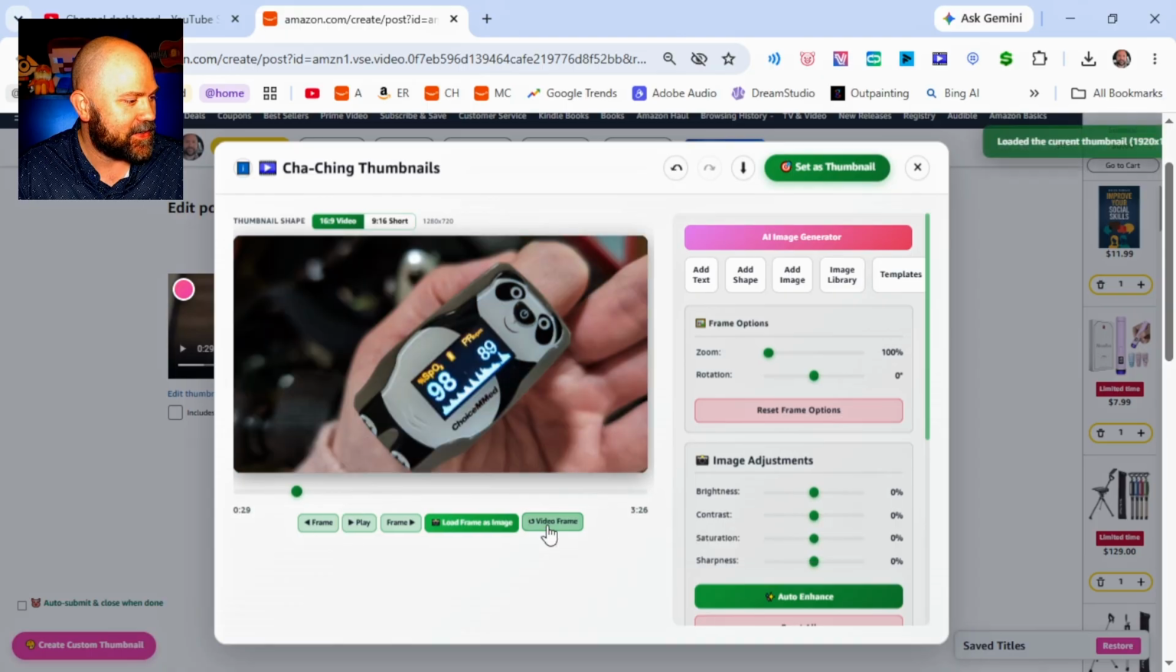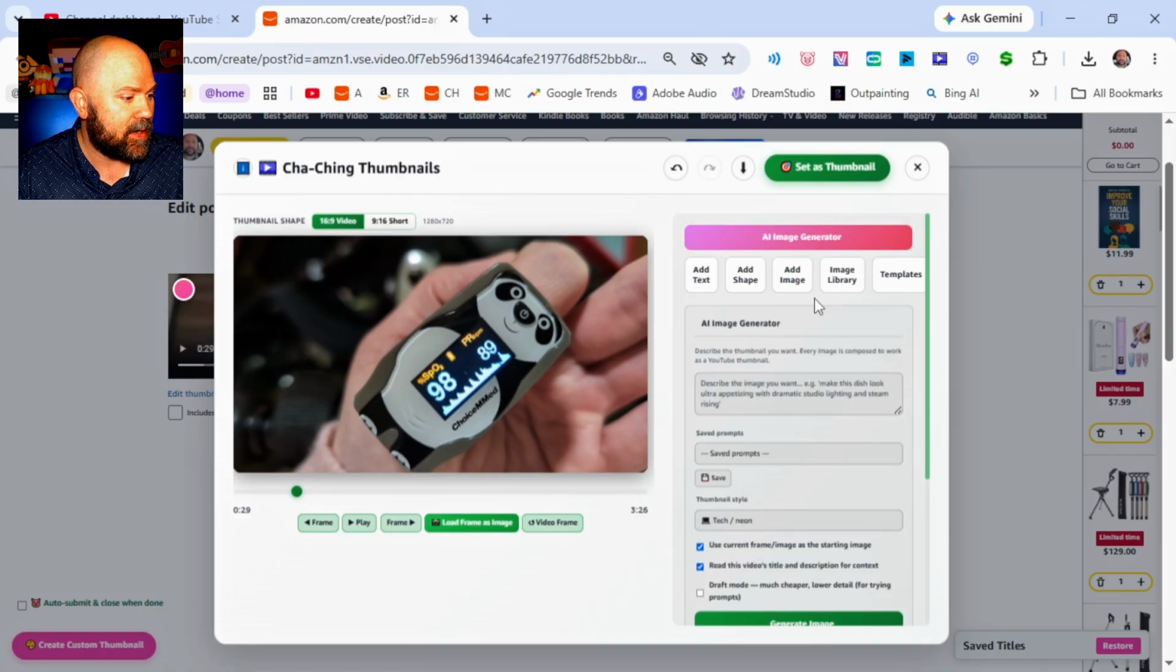But I usually go here to this load current thumbnail, because oftentimes from my phone I'll just grab a quick frame and upload that as the current thumbnail. If you're doing videos that you've uploaded in the past, you can click that as your starting frame as well, and then go to the image generator right here. And we're going to pause this a second because I'm going to make sure I have the latest.